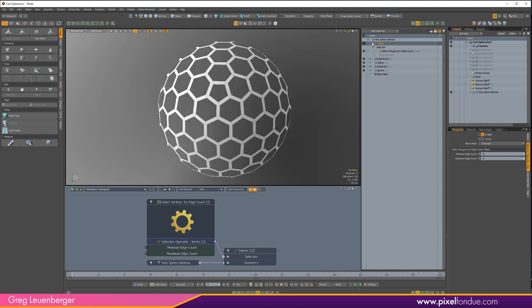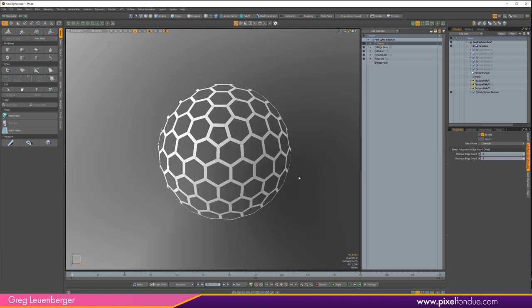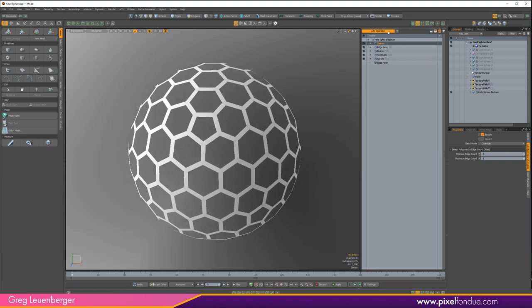Starting to look a little bit familiar here. I don't think we need the schematic open anymore. So now we're just going to do a thicken operator.